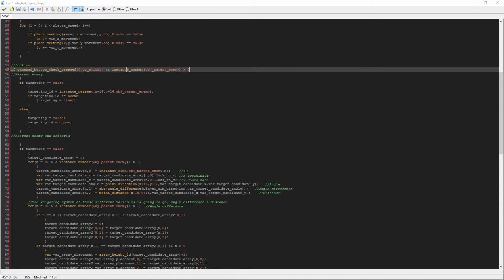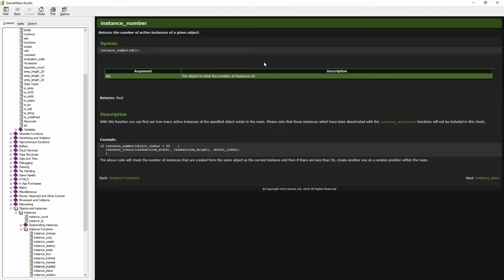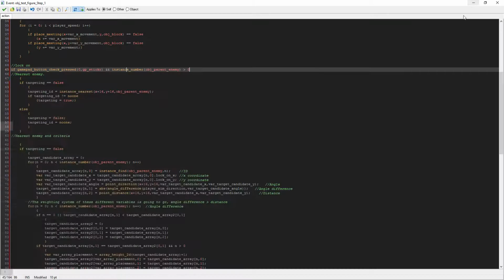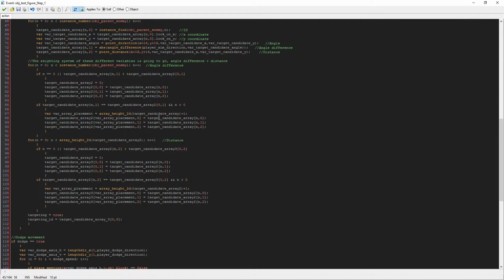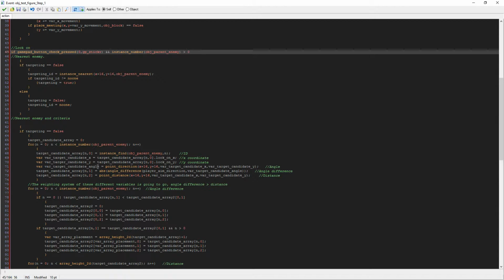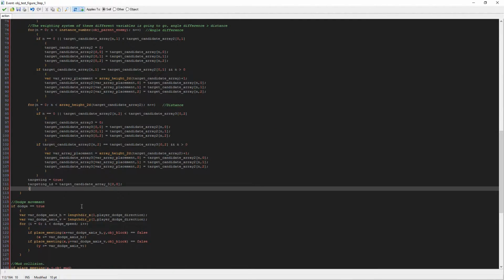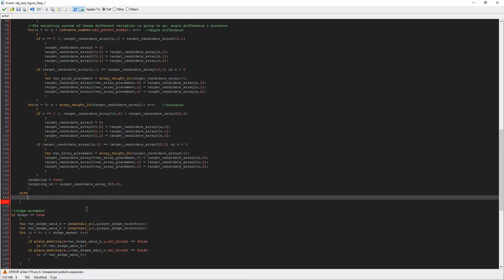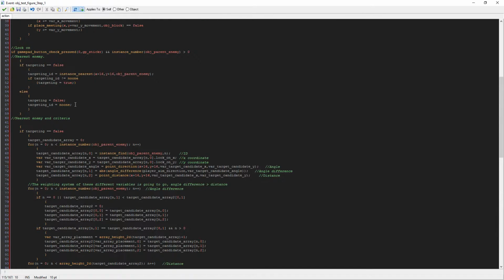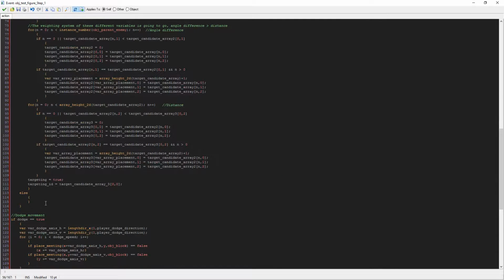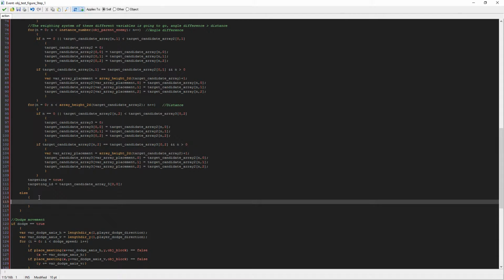So instance number is literally just the given number of active instances of a given object, and because it's the parent object, it should be fine. Okay, so targeting will equal true, that will equal that, and should all be fine. So if targeting equals false, else, we are literally just going to be stealing this. There we go.